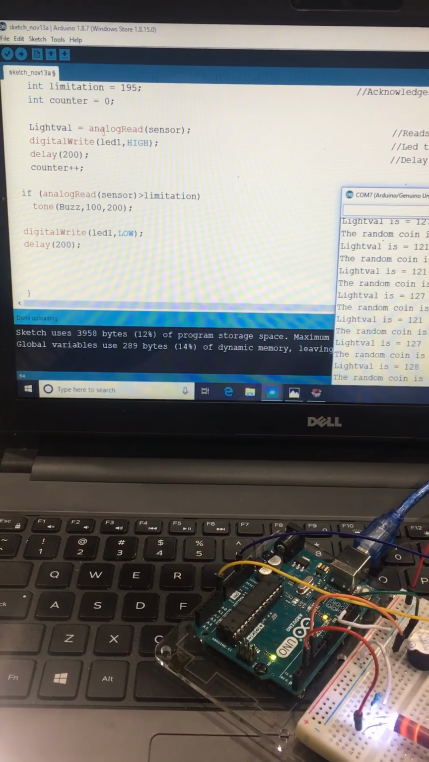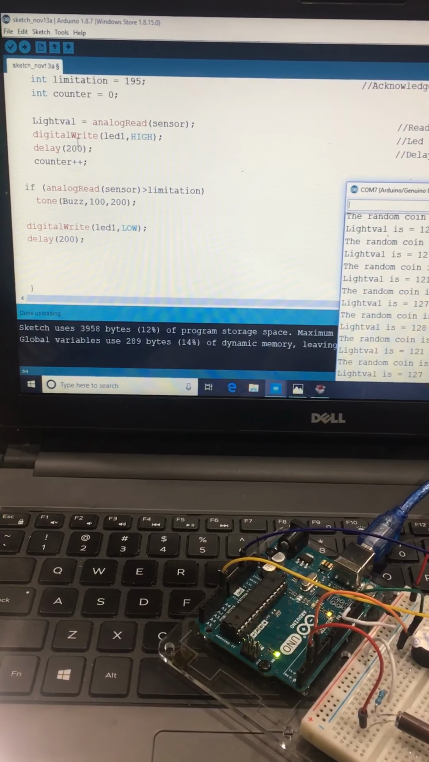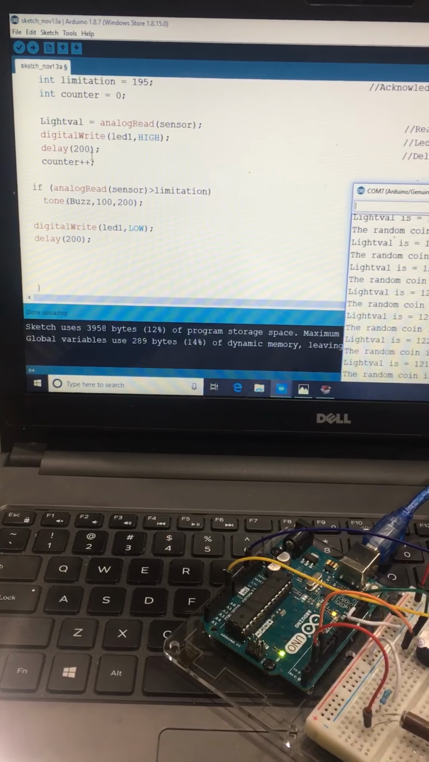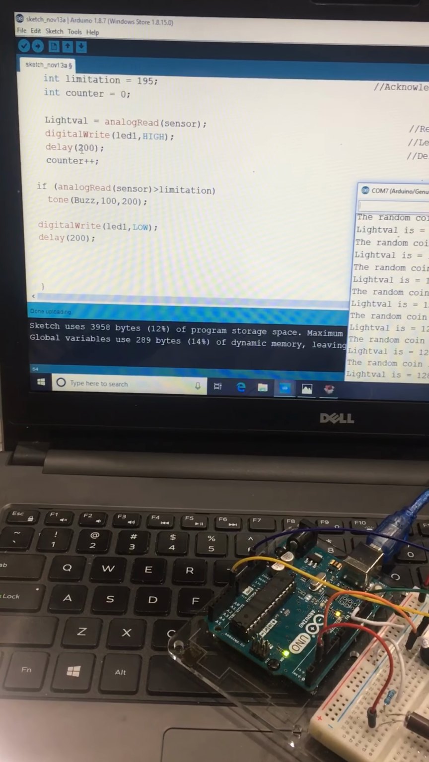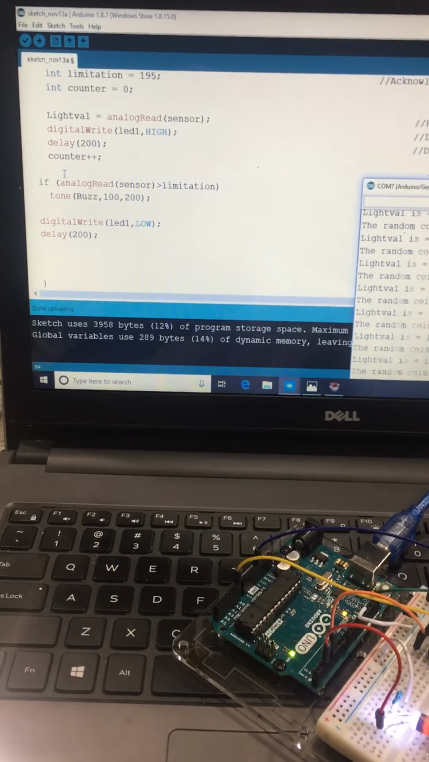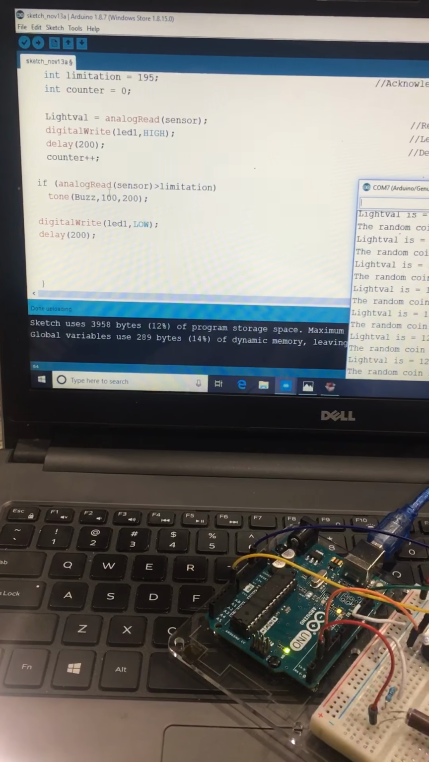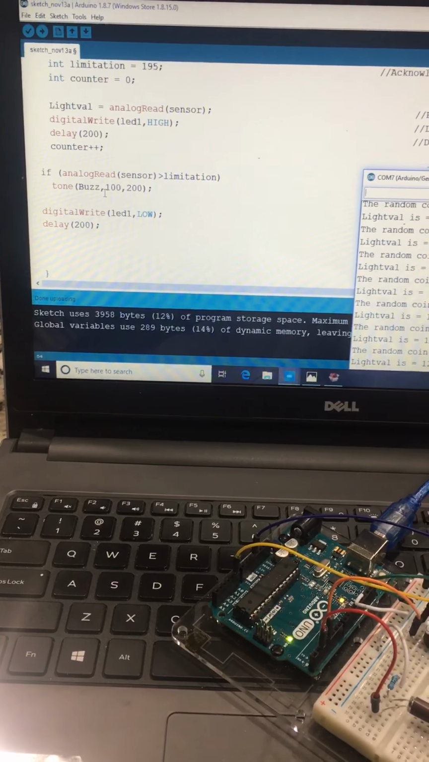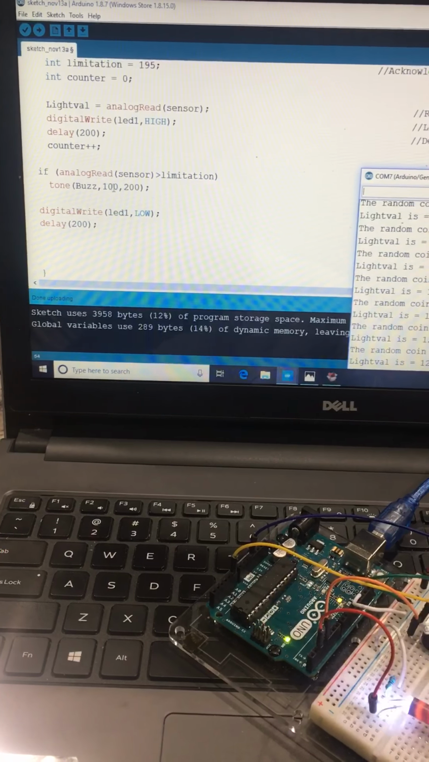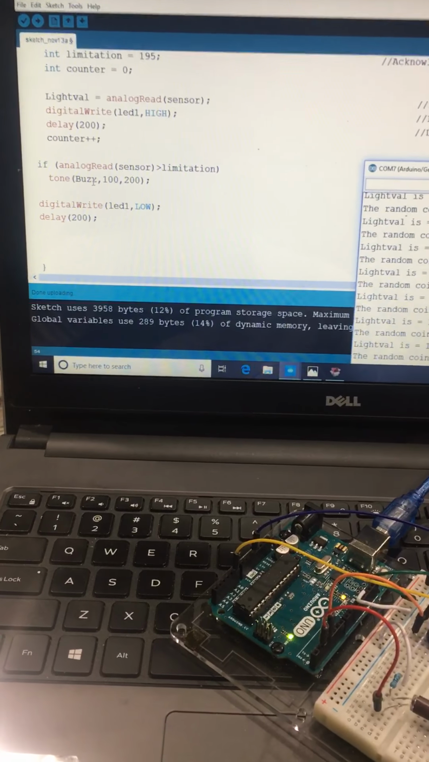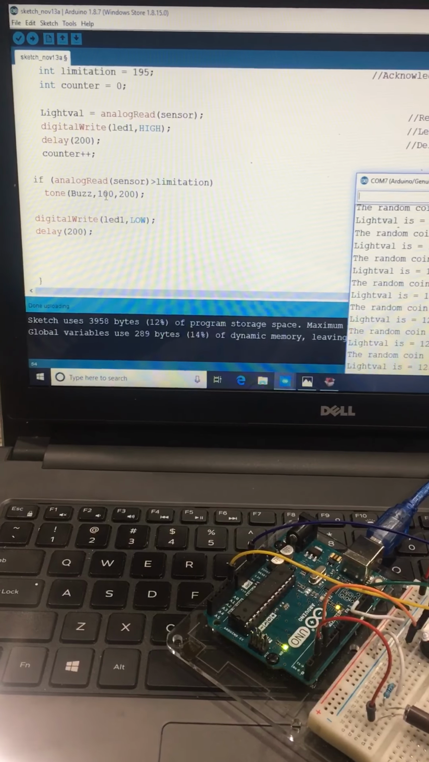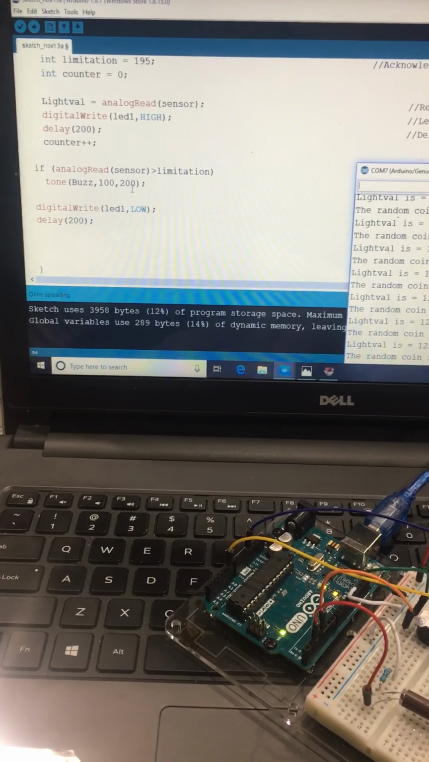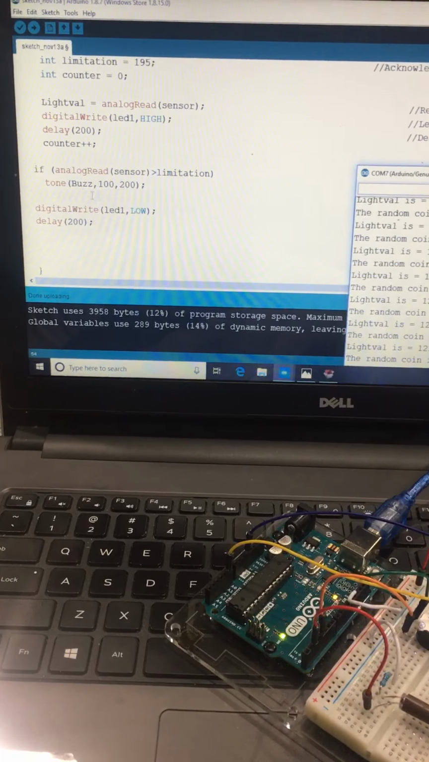Here my light value equals the analog read of the sensor, and what that's going to do is digital write my LED high. It's going to delay 200. That counter in there, disregard, because it's not working. And I got an if statement in here that says if the analog read is greater than the limitation, tone the buzzer. The buzzer is going to buzz. Buzz is basically my buzzer, and it's going to be at 100 hertz, and it's going to go for 200 milliseconds.